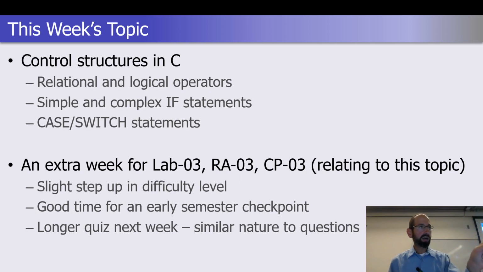The lab is a little harder this time around. The reading assignment's a little bit longer. The coding practice shouldn't necessarily be any harder for you. So everything is kind of an extra week.